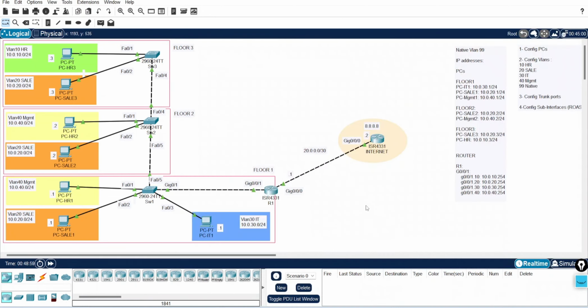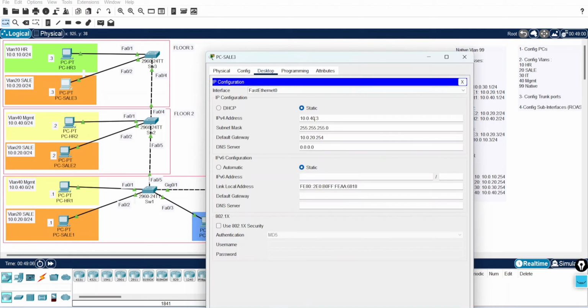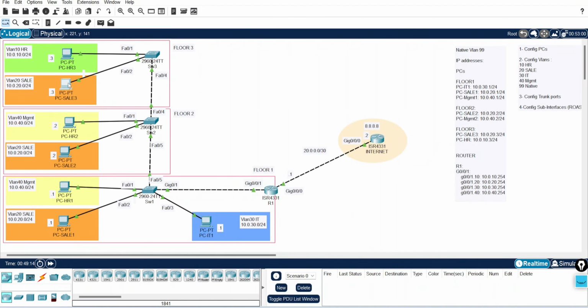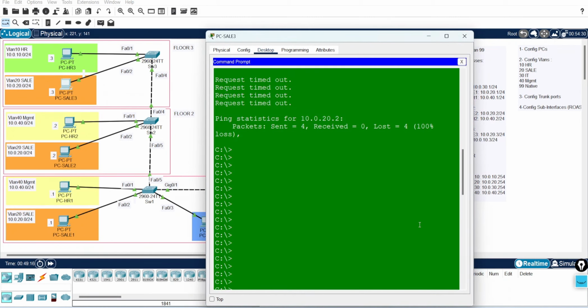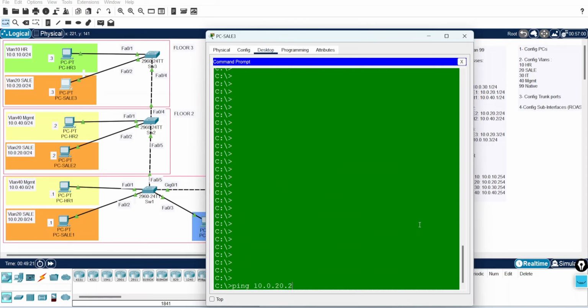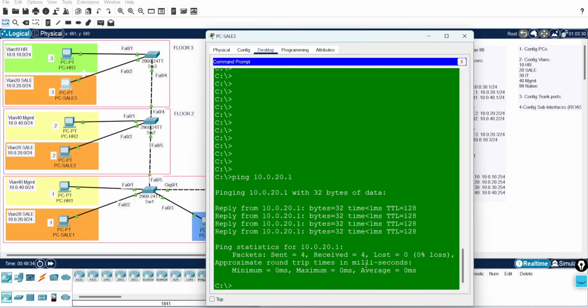Now let's check our final project if it's working fine. First of all, I need to change the IP address for this PC to VLAN 20 as it was before. Okay. Now let's ping a PC on the same VLAN. Let's choose now 10.0.20.1, same VLAN. The ping is working.